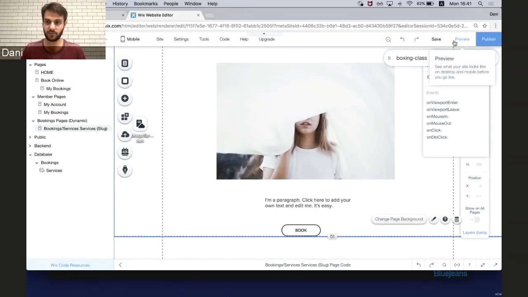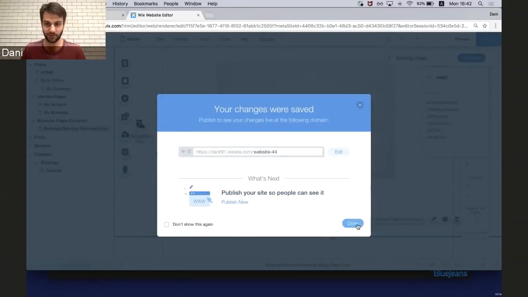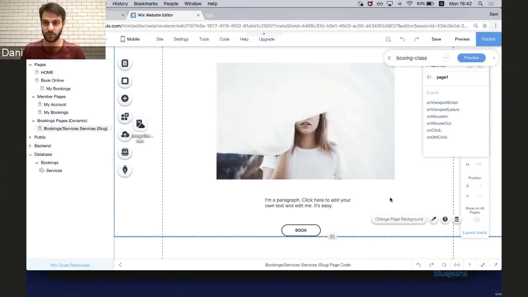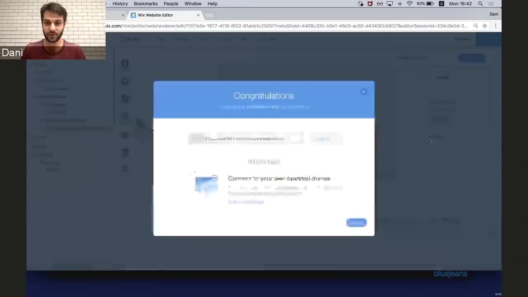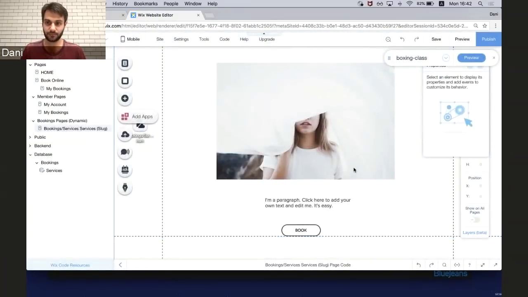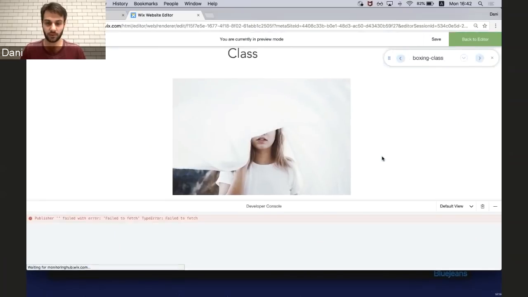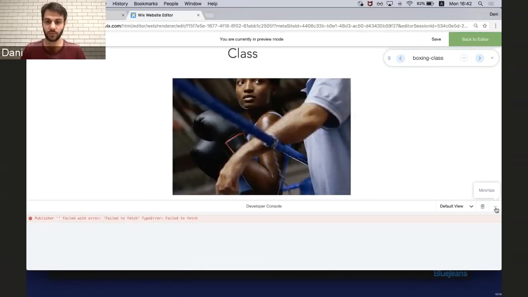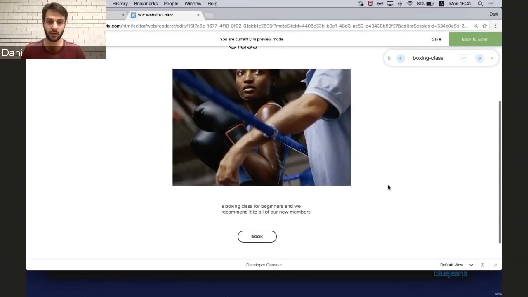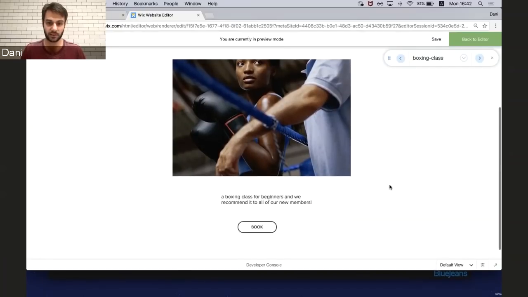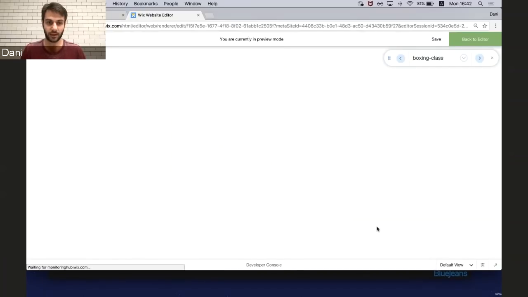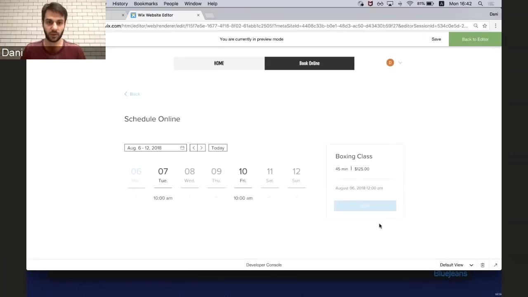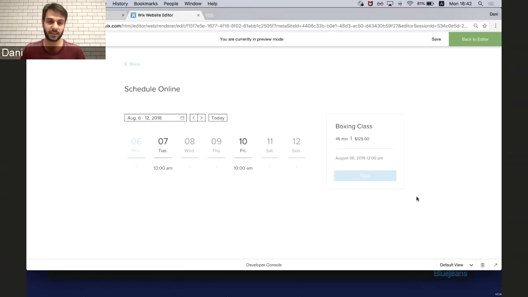I'm going to save. I always forget to save, and it's important to save, not only on Wix, on Word, on anything. I always forget to save. This is one of my problems. Okay, so I want to show you guys what the book button does now. Because we bound it to the book flow entry URL, once I click Book on the boxing class here, I'm navigated to the bookings class calendar.